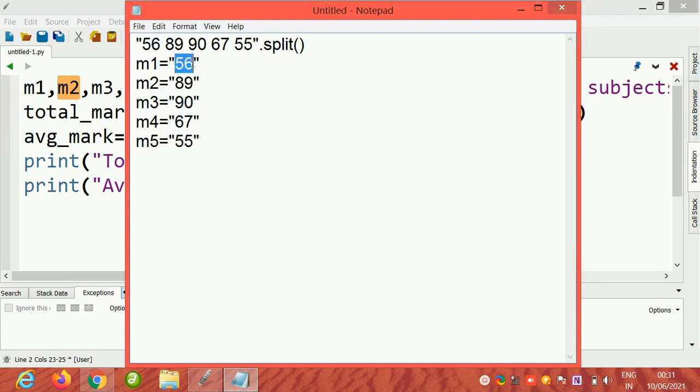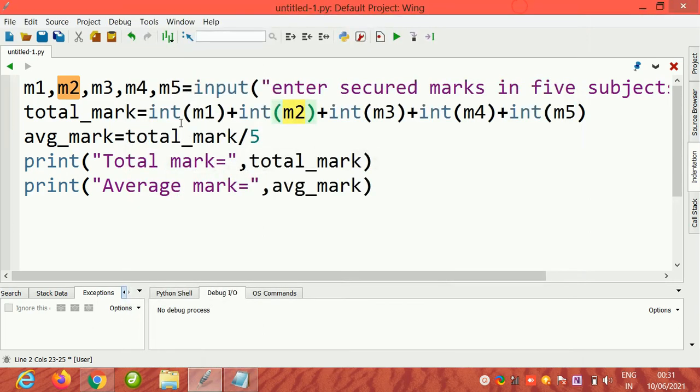So this is not a number, this is a string, because the 5 and 6 of 56 are placed within double quotation. So it is a string, not a number. You have to convert these individual substrings into integer or numeric type. That's why the int function is used. Now all substrings are converted into integer format.